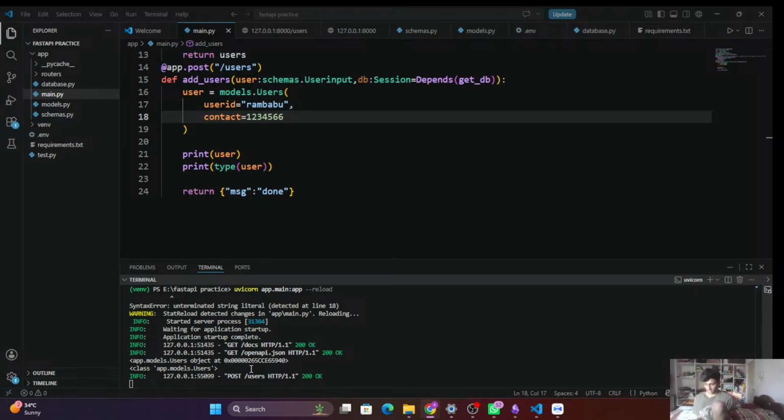I just want to print out which class they belong to. So this is the class. App.models.users is the class. So user is an object of app.models.users. That's what I wanted to say. So we can do something like this, and after making this object, we commit it. It is already committed. We can just close the database so that it actually gets updated.